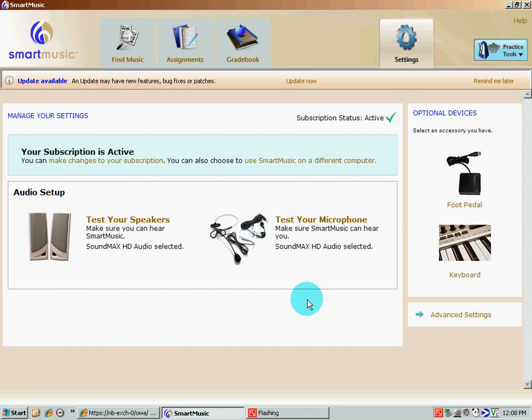All right, so that's the end of the smart music setup video, how to manage your settings. We went over how to test your speakers, and we also went over how to test your microphone. The smart music company sells microphones that you can purchase specifically for instrument, but I think honestly the microphone you have on your computer or a microphone that you have on a cord that you can attach near your instrument will work just as fine.